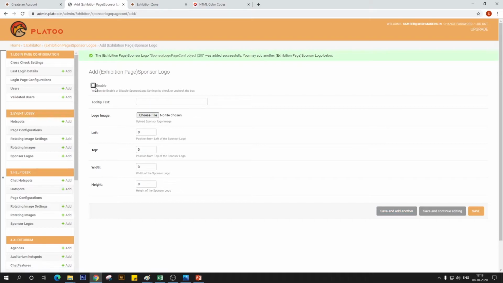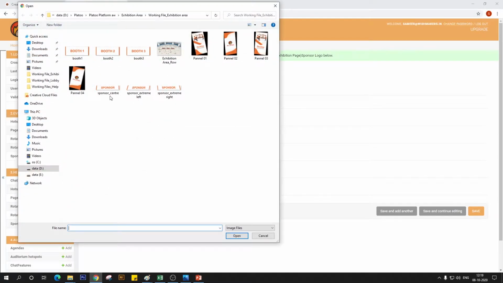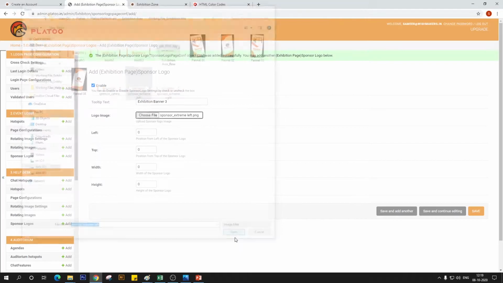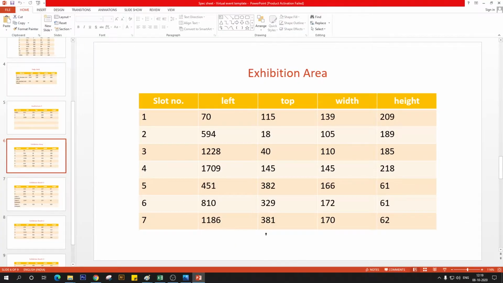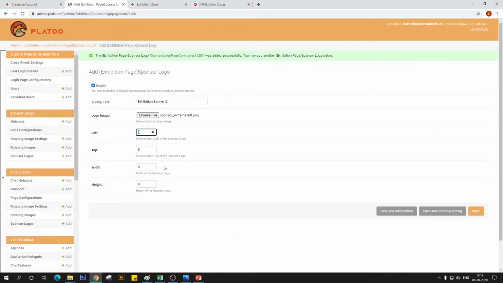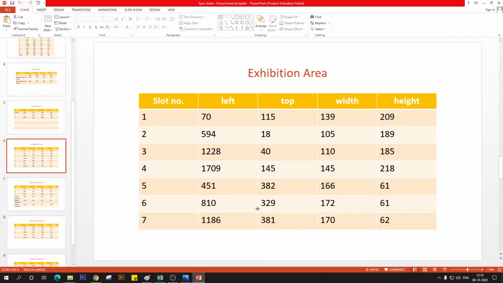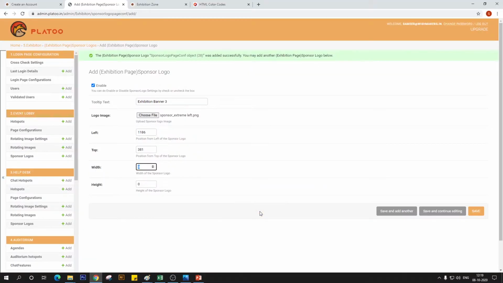Going to quickly add the final banner now. Just going to rename that to 3, and I'm going to go ahead and use this. And going to pick up the coordinates from here quickly. That is 1186 and 381. And the width and height for that is 170 and 62. So let's go ahead and save that now.